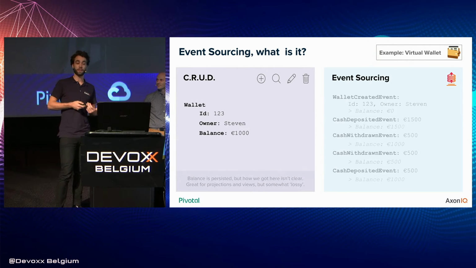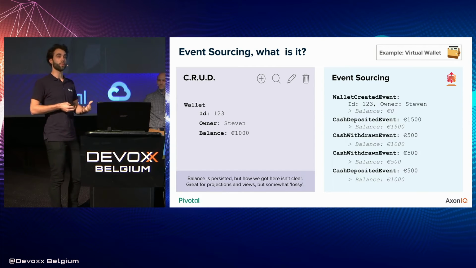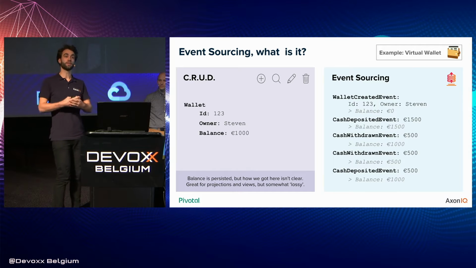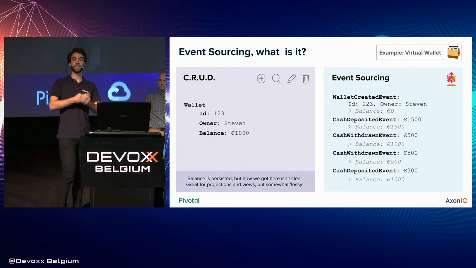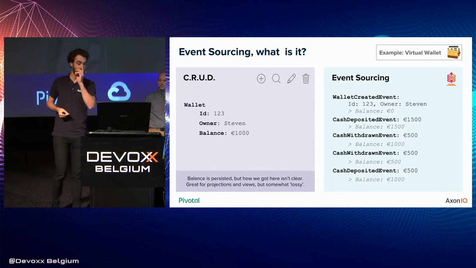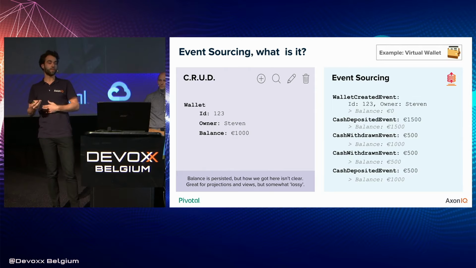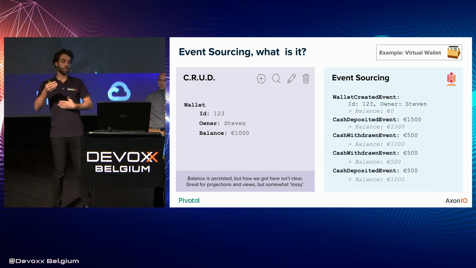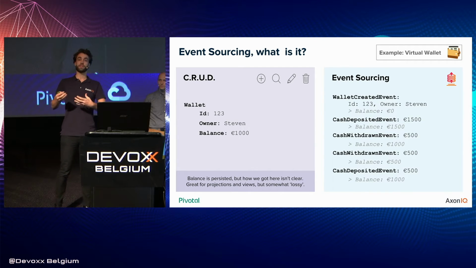It would be quite a little different than that. So there's a point where the wallet is created. So we have a wallet created event, the state change that has happened. And we see that with a couple of deposits, a withdrawal and another deposit again. So this is a different way of maintaining your state in your application than the CRUD approach.